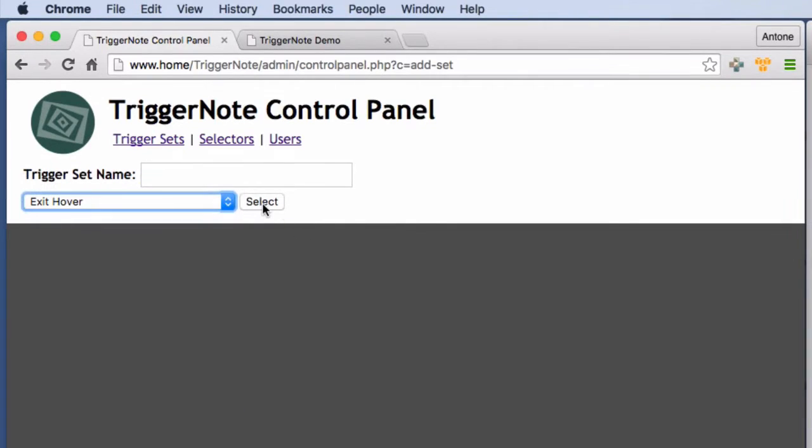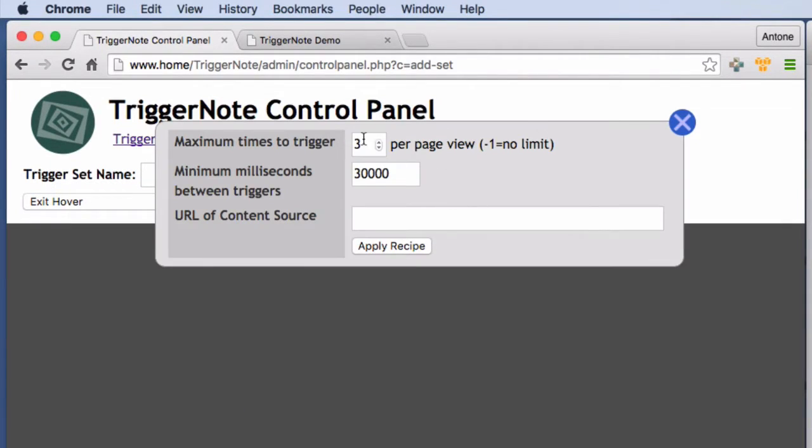Most recipes will have a few options that you can set. For example, in this recipe, you can set the maximum number of times that the Exit Hover will be displayed on each page, the amount of time to wait after showing the Exit Hover before showing it the next time, and this is in milliseconds, so divide the number by 1000 and you get the number of seconds. And finally, the URL from which to load the content of the hover message. And I'll show you more about that a little later.